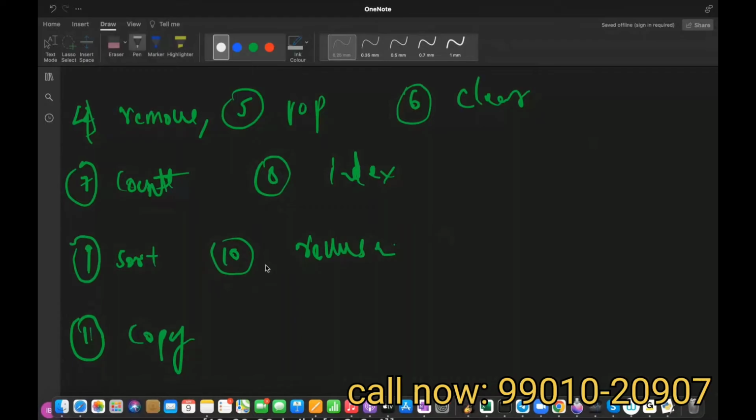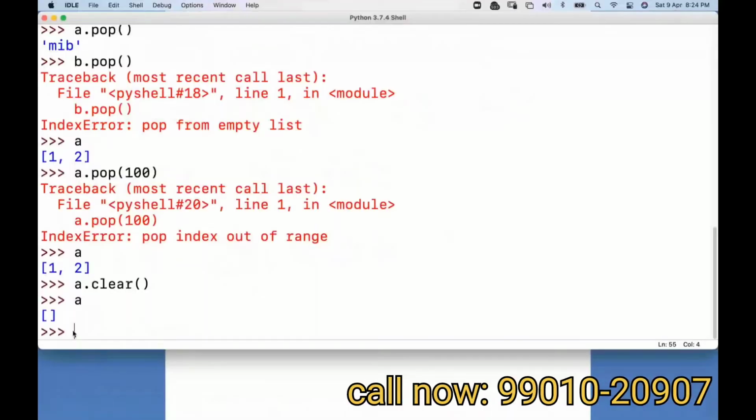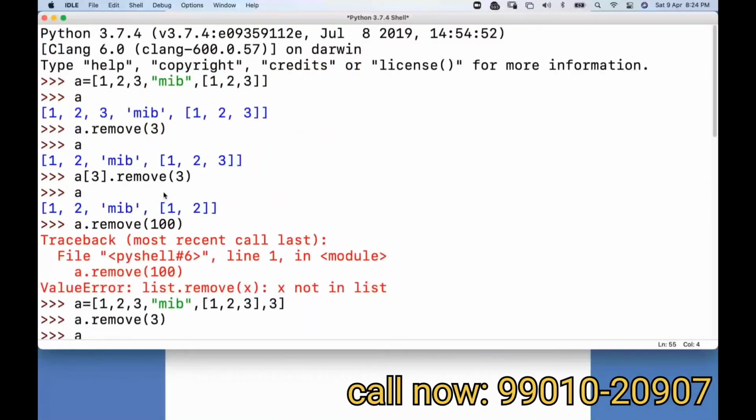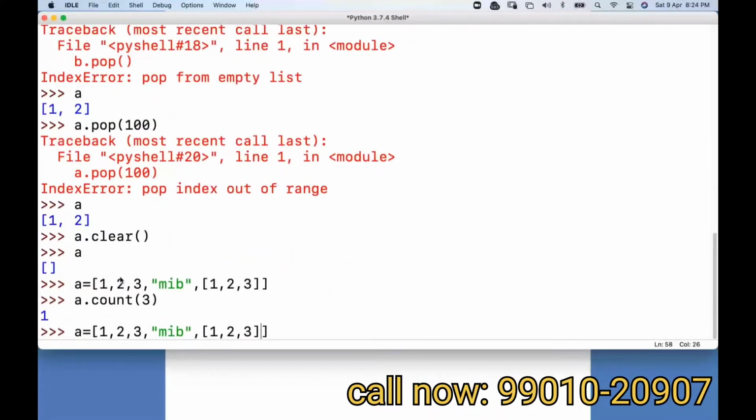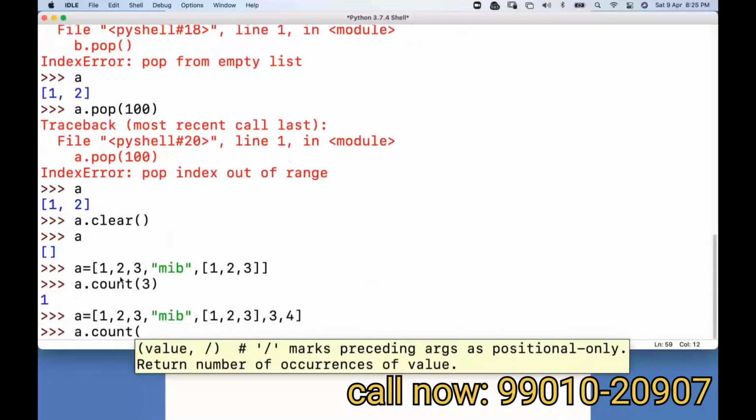Now, count and index. What are count and index, guys? For example, I have a list like this. If I tell it count, what will it do? Let us count how many threes are there. One three is there, right? If I add two more threes here, it will give the count. Normal thing. But what you want to know about count is that here there is no boundary. It will check by default from the 0th index to the end of the list.